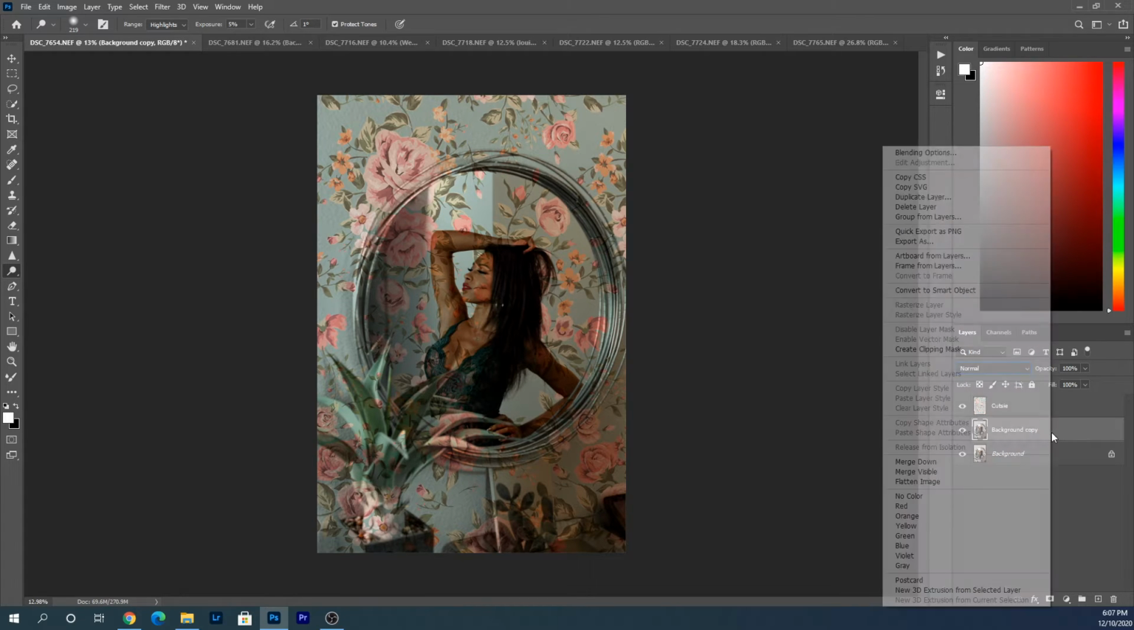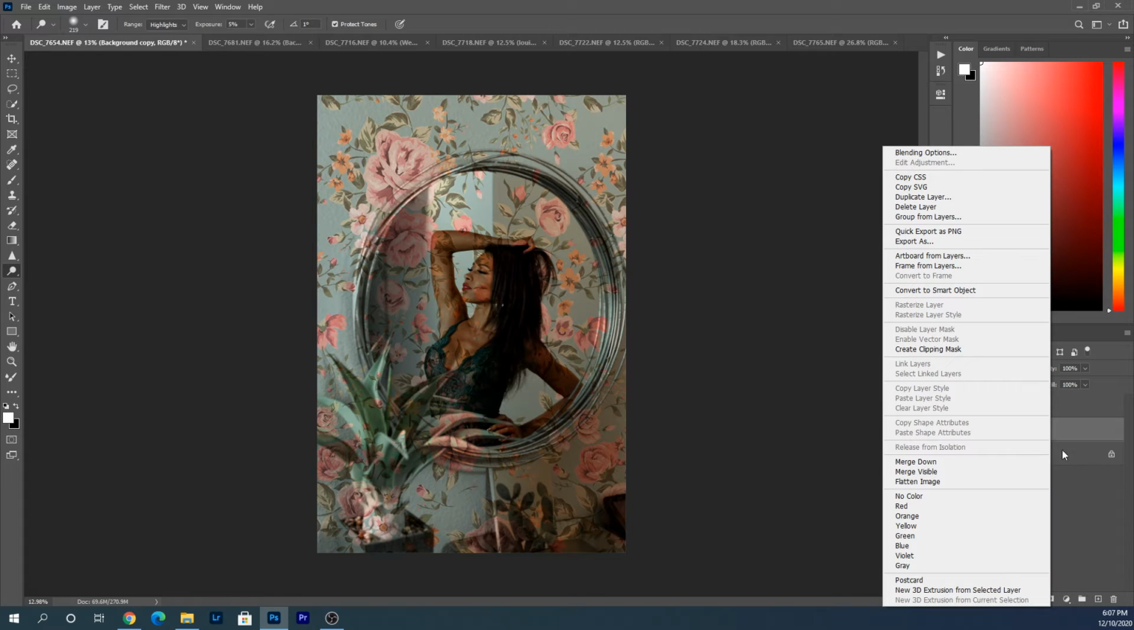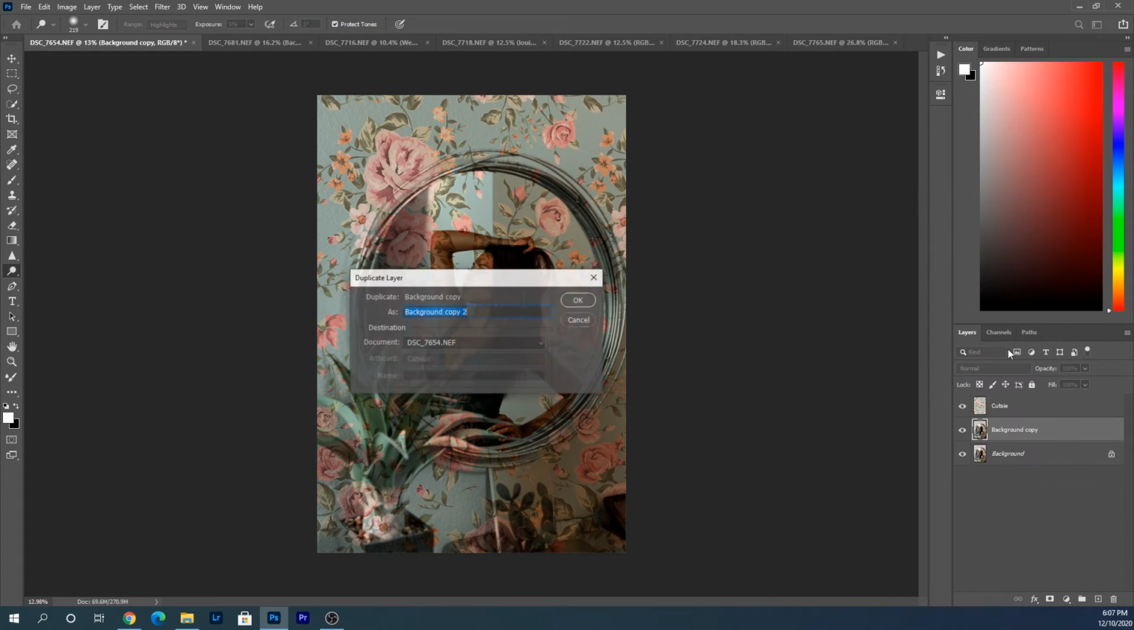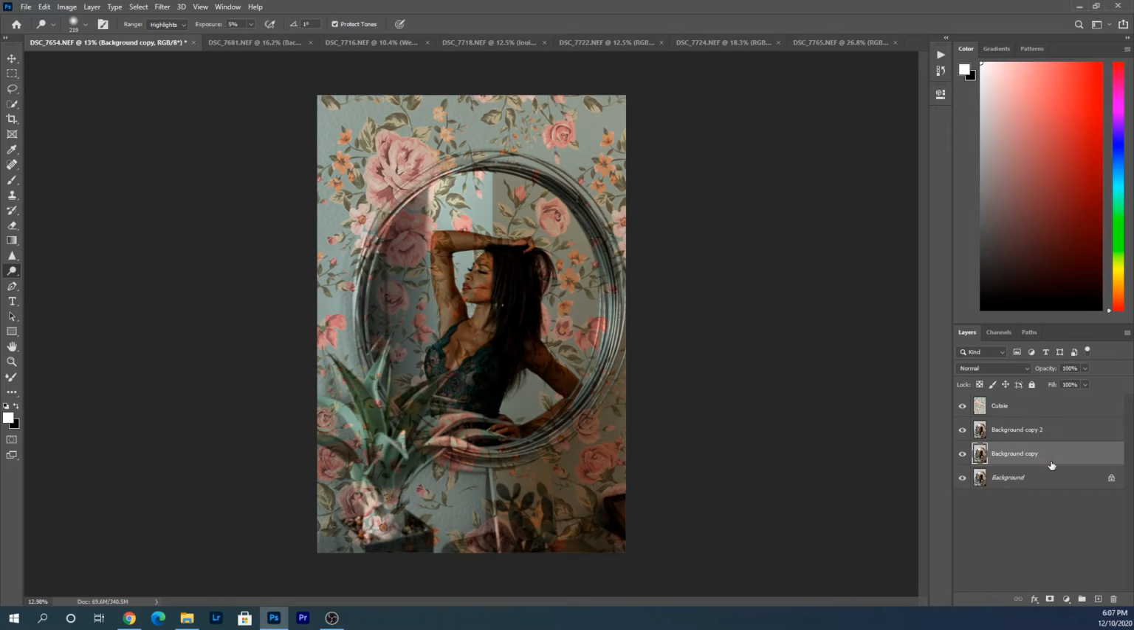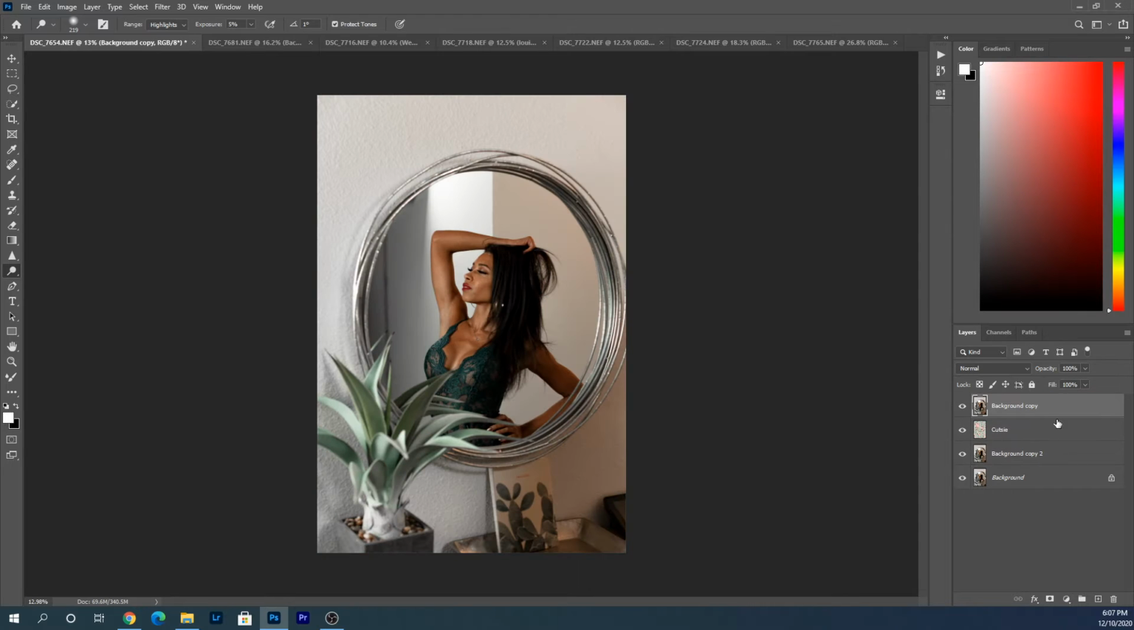background copy. So I duplicate that layer and pull it over the wallpaper layer. And on this layer, I'm just going to go through and erase the top layer, which will then expose the background.